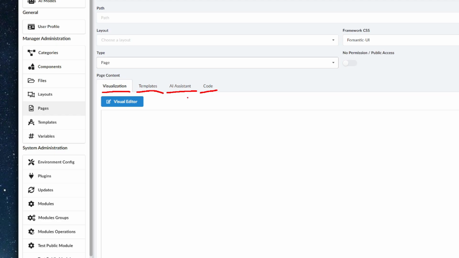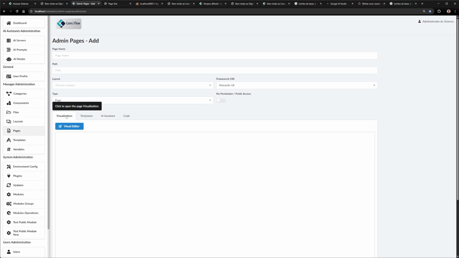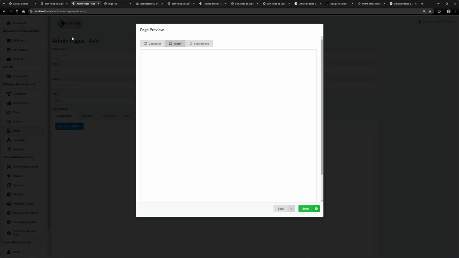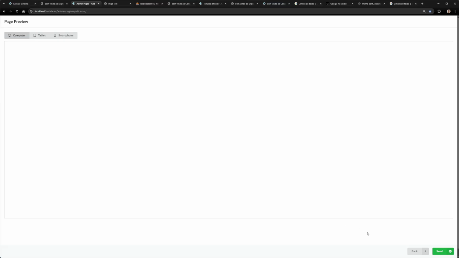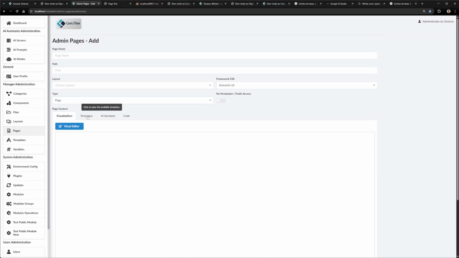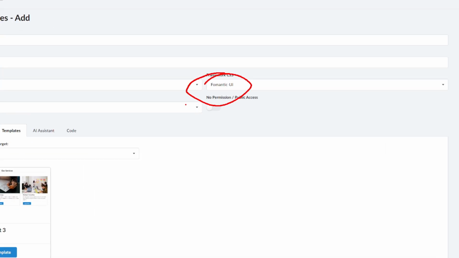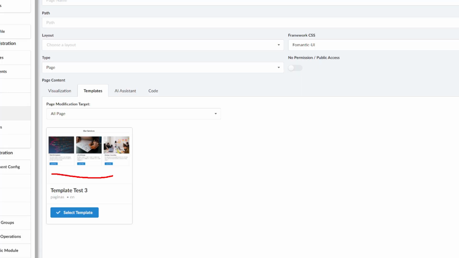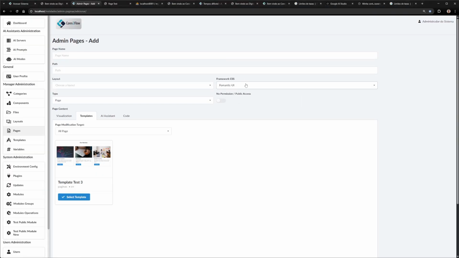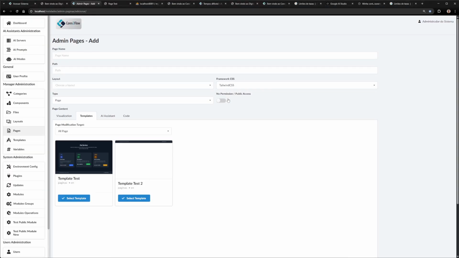Let's start by looking at the viewer. You can see that for now everything is empty. You have both the viewer and the visual editor, both functioning in a similar way. Then we have the templates. They are based on a CSS framework, in this case the Fomantic-UI framework. If you switch to Tailwind CSS, it reloads all the templates accordingly.